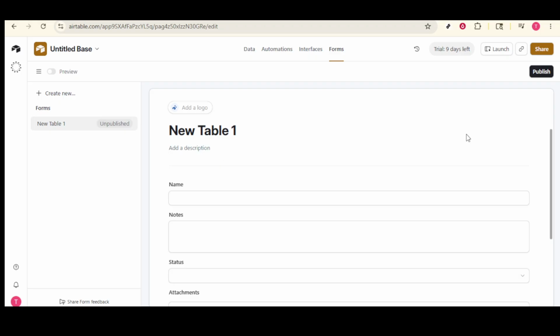By following these steps, you can create a custom dashboard in Airtable tailored to meet your unique needs and preferences.